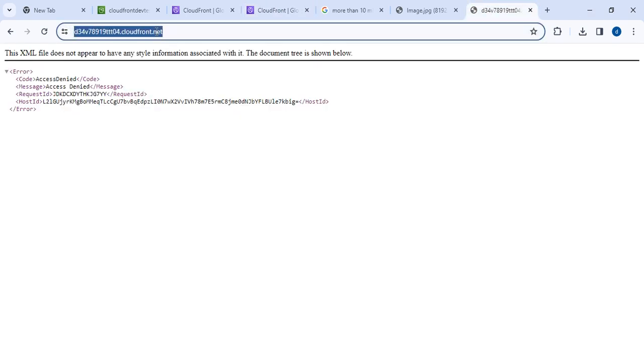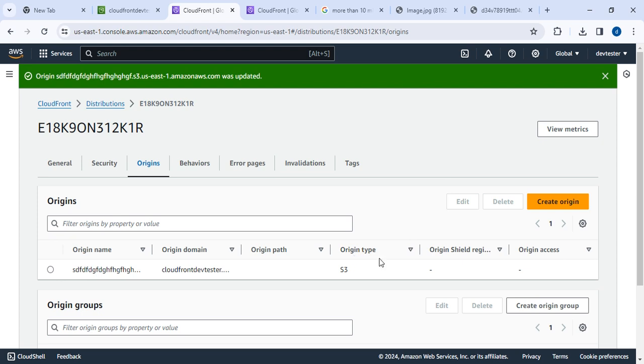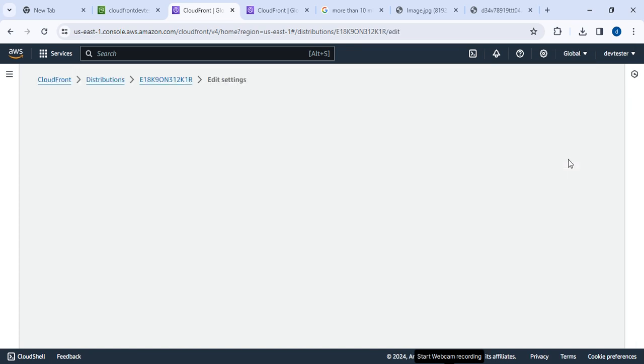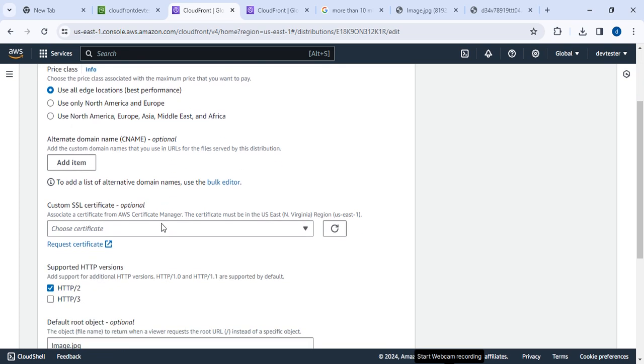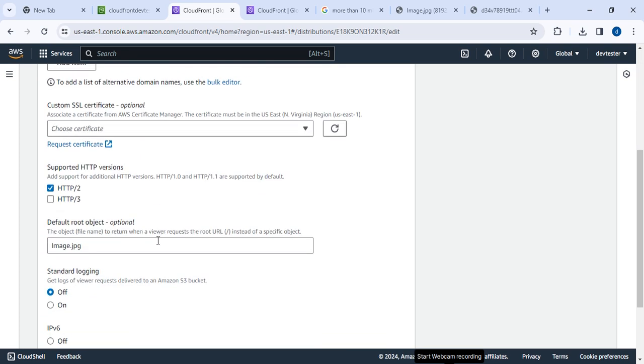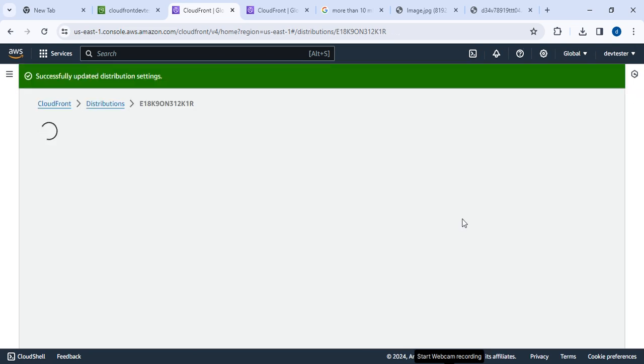Okay, right now you need to be able to access it. We just uploaded it, so it will take some time, but it will definitely allow you to access the same. Edit. Please have a quick look at this. Price class: use all edge locations for best performance. Okay, fine, and the rest of the things are not required. Standard logging. Okay, description: testing purpose. Okay, just click on save changes.